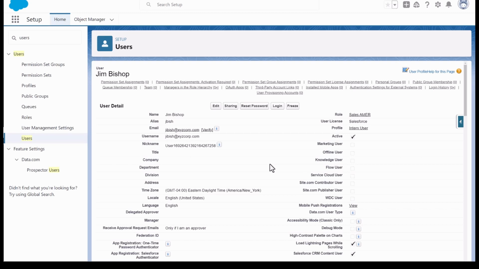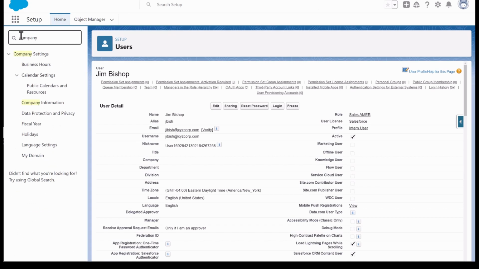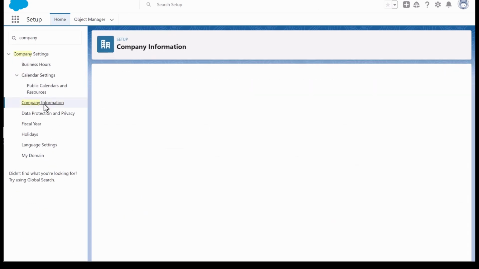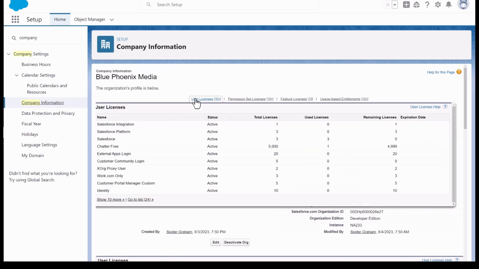Now, in order to determine how many licenses your organization has, I'm going to go back up here, and instead of looking up the users, I'm going to look up company. And one of the things I can do is go into the company information. And the company information right here at the very top, you'll notice it has user licenses. And if I roll over, it will tell me how many licenses I actually have available.